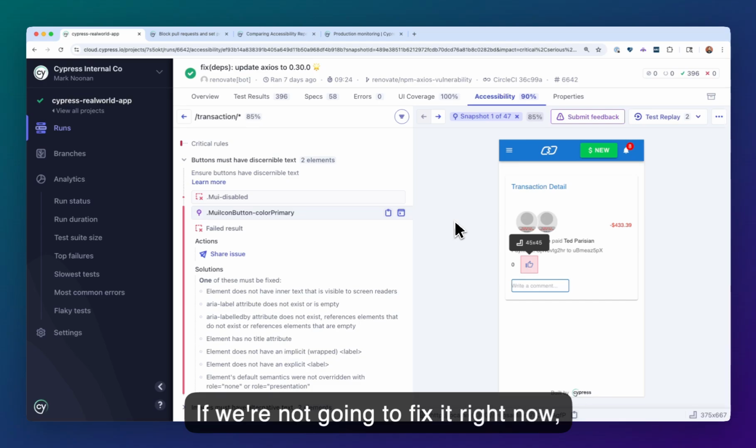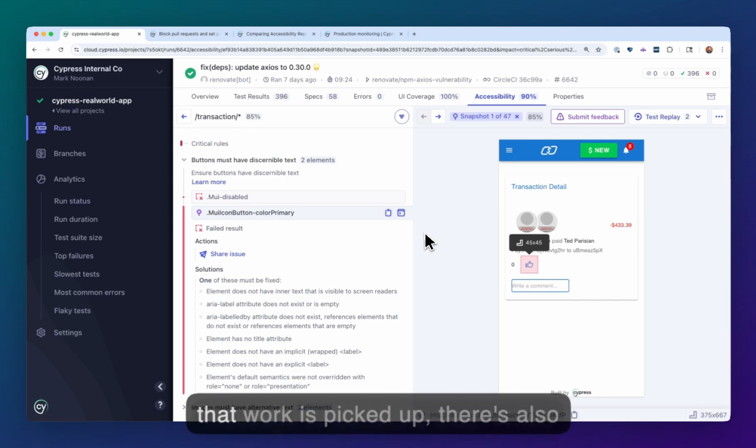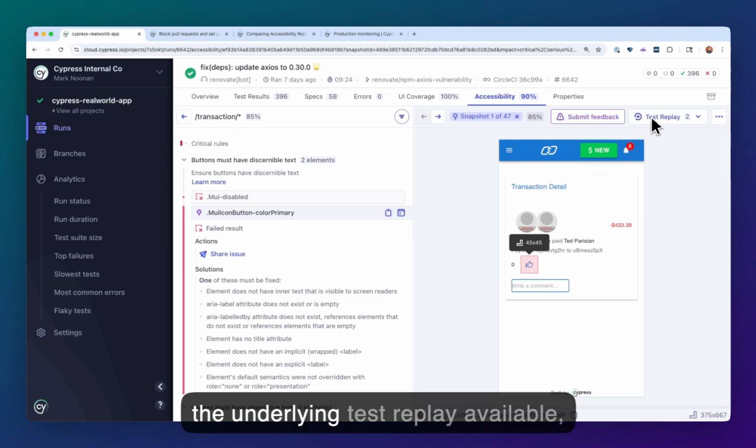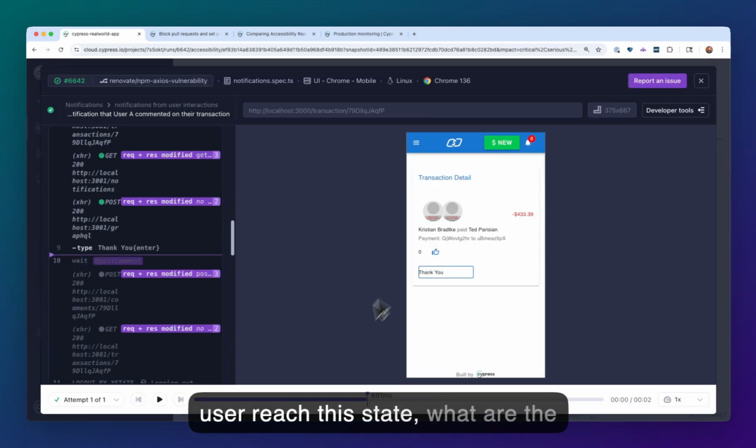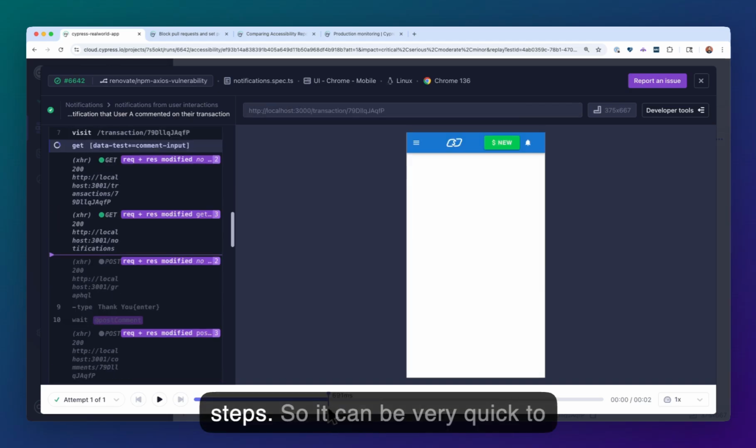If we're not going to fix it right now, we can hit the share button. That gets us a nice link and some other data about this issue that we can put into a ticket or send in a message to someone else. When that work is picked up, there's also the underlying test replay available, so you can always see how did a user reach this state, what are the conditions that are required, and this acts as your reproduction steps.